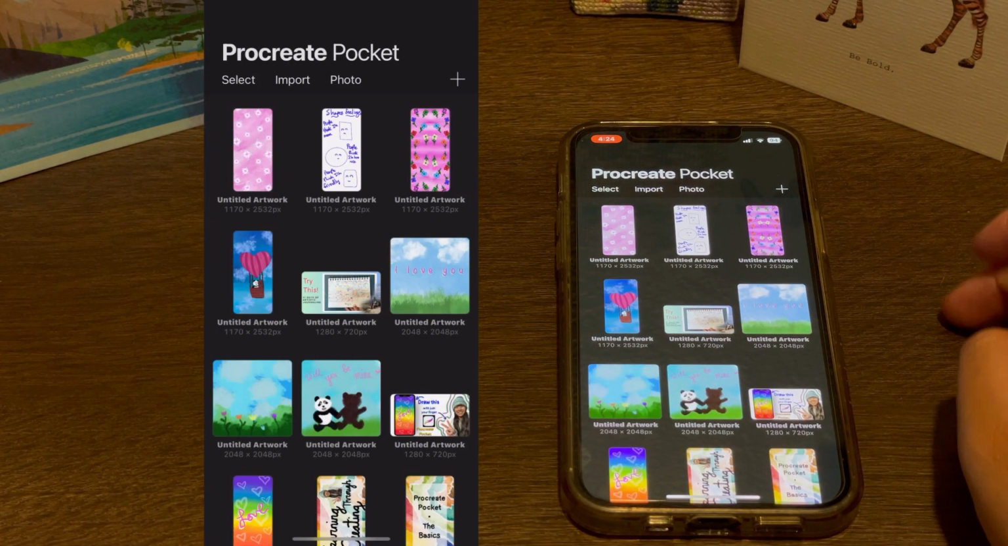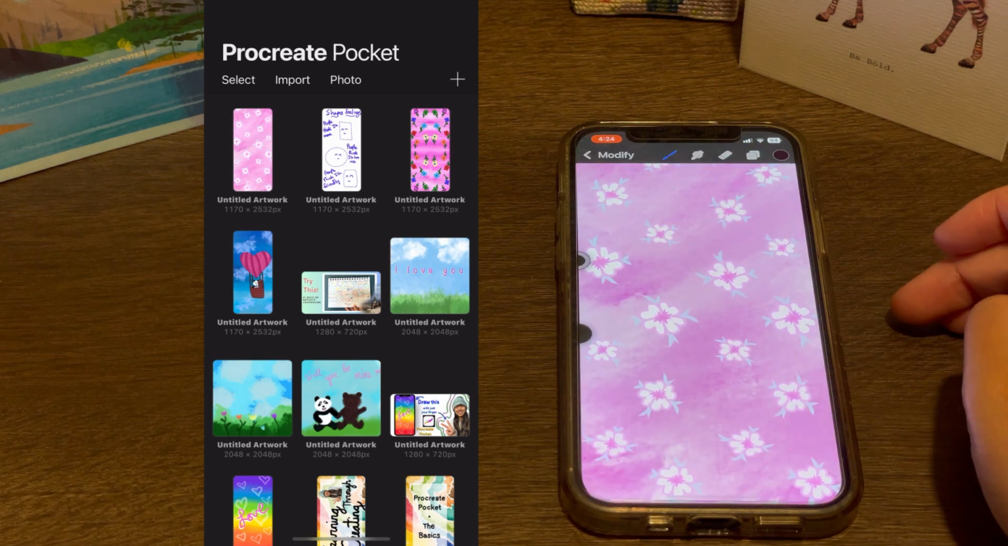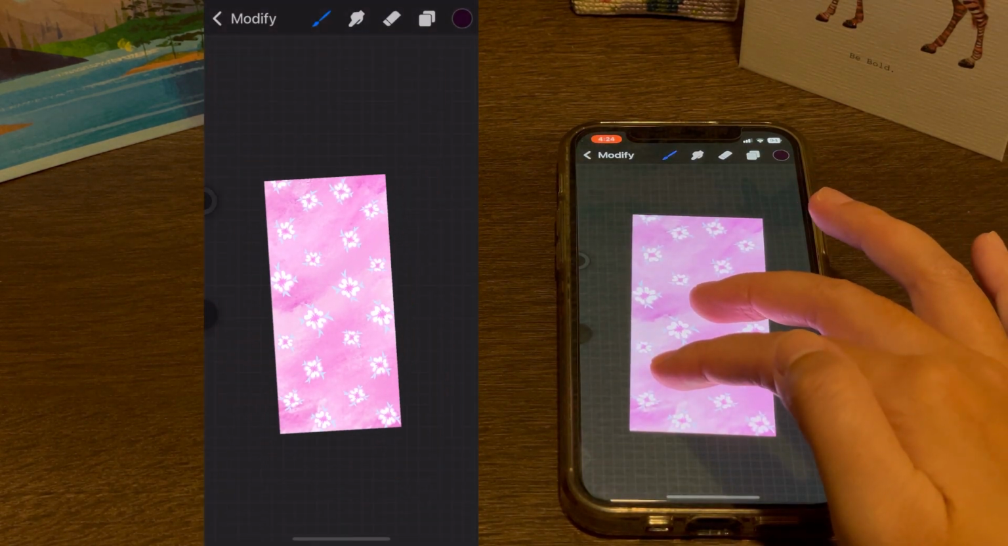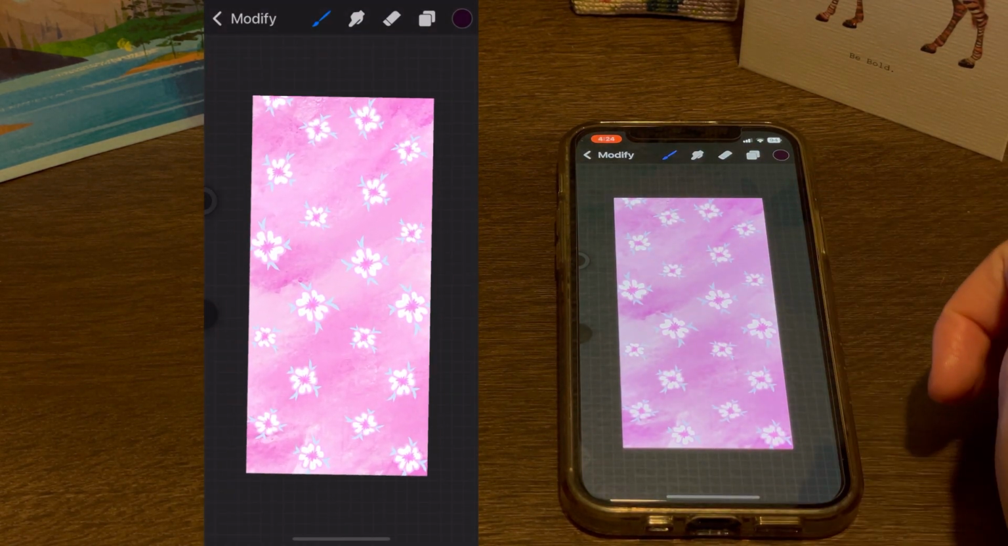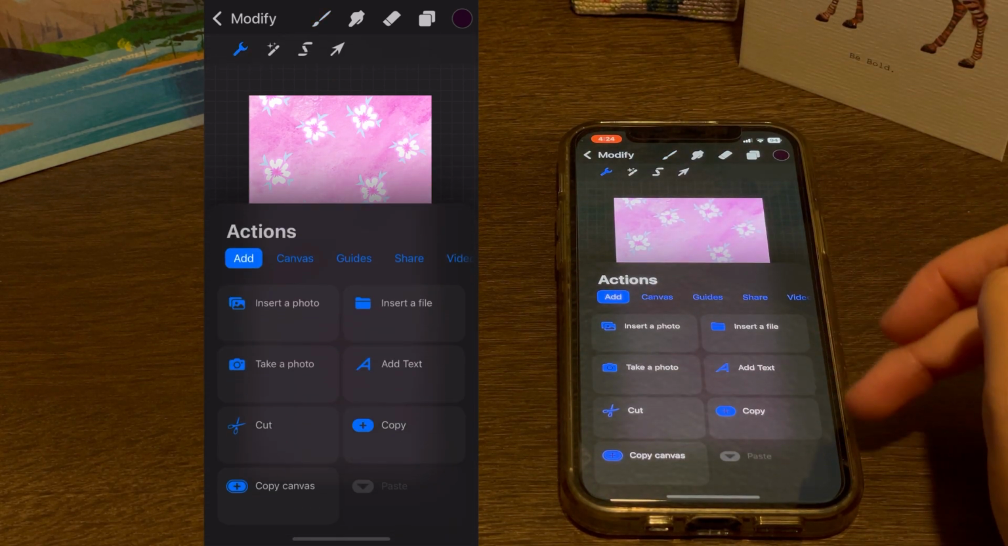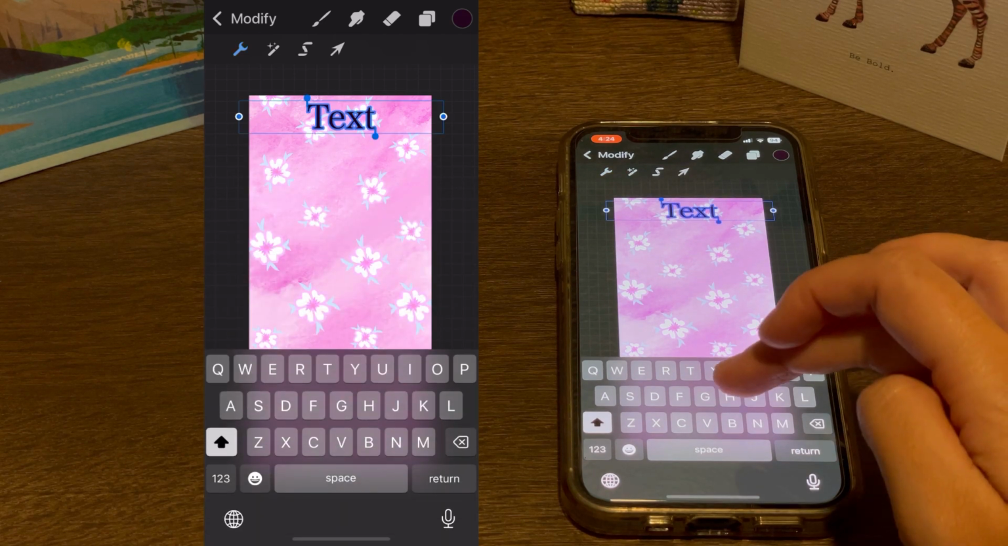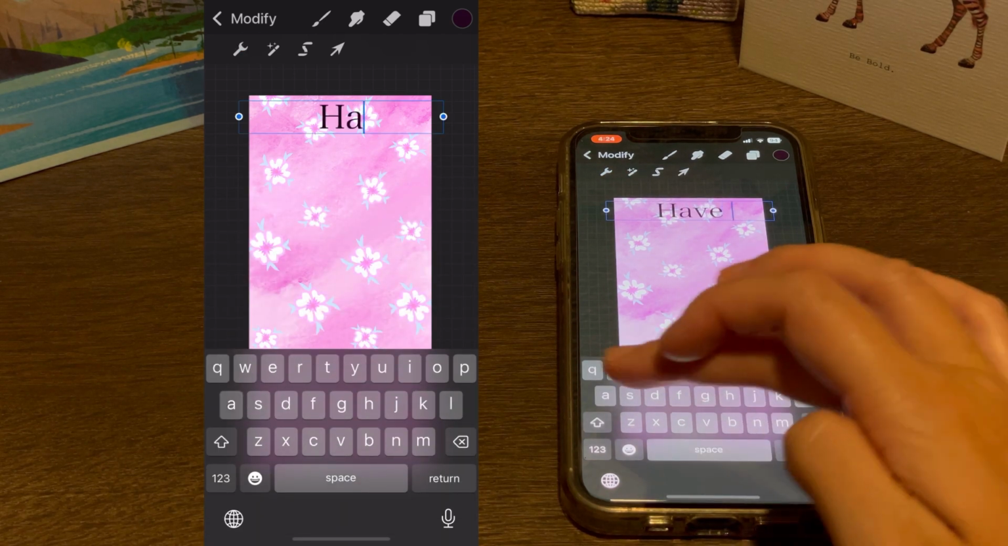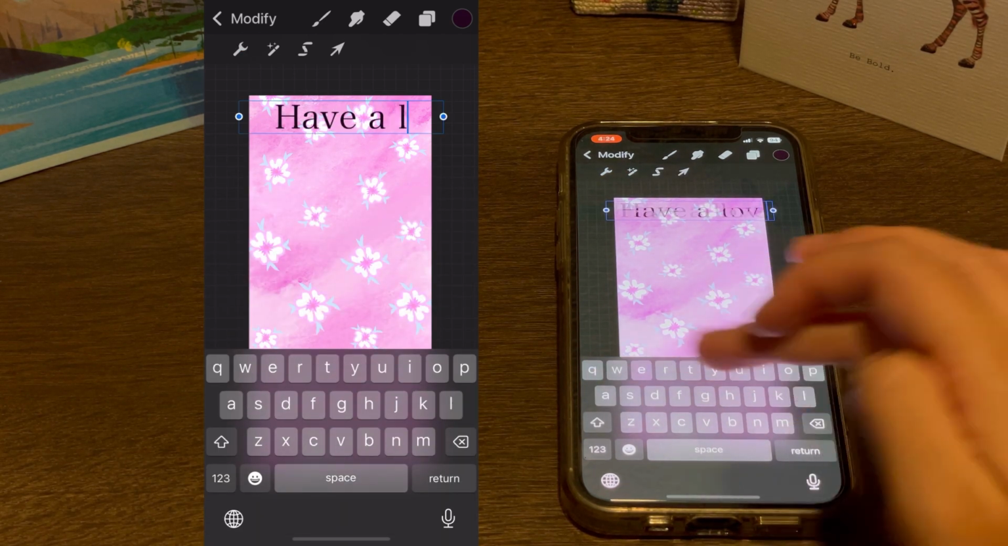First we're going to tap on the app and then tap on the wallpaper. This was created in the last video, linked above and below. And I'm going to zoom it out with my 2 fingers. Then I'm going to hit the modify and the wrench tool and I'm going to add text. There I'll type in, "Have a lovely day."